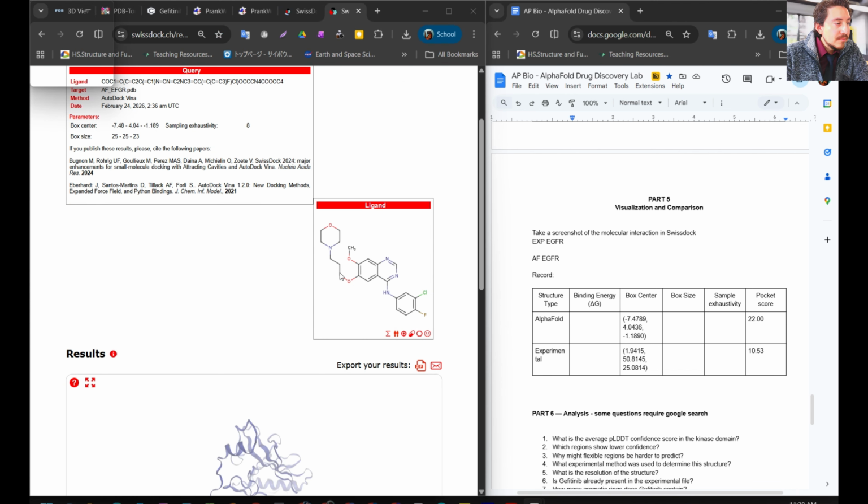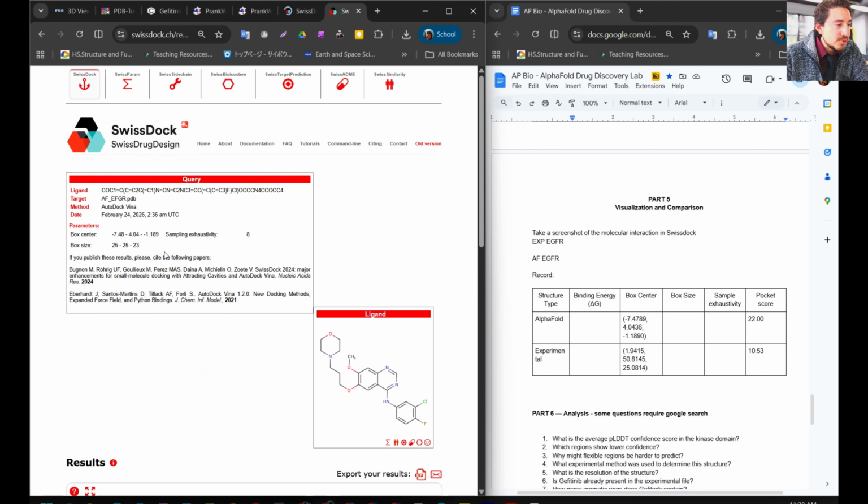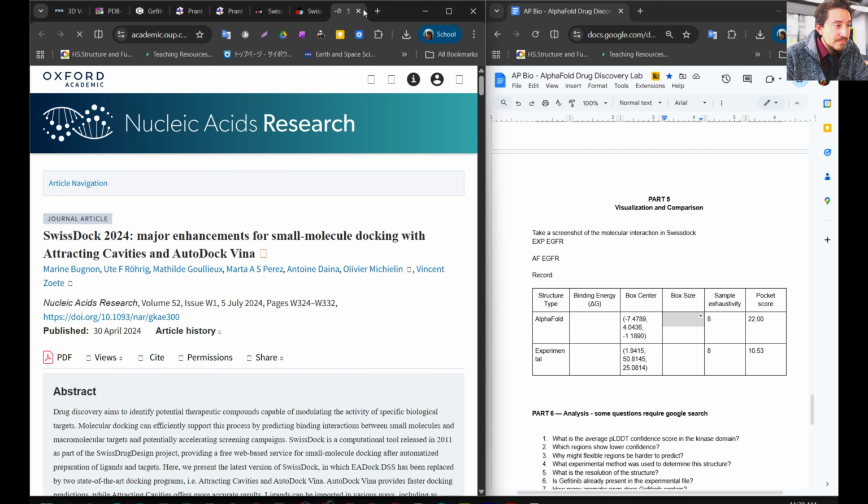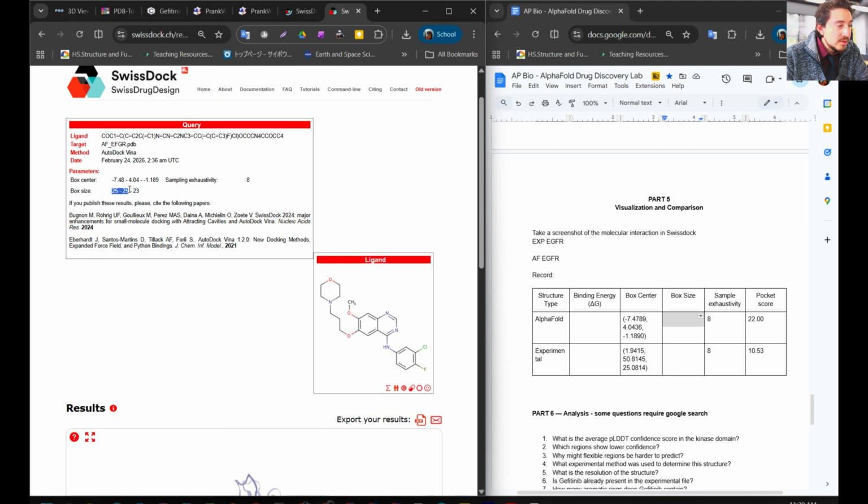Okay, so the AlphaFold run finished already. So you can see the data information here, AlphaFold EGFR. Again, you want to have identical box center and box size. You can write this down. We used 8 for AlphaFold and experimental, and you want to have your coordinates for box size here. So you can copy and paste that there.